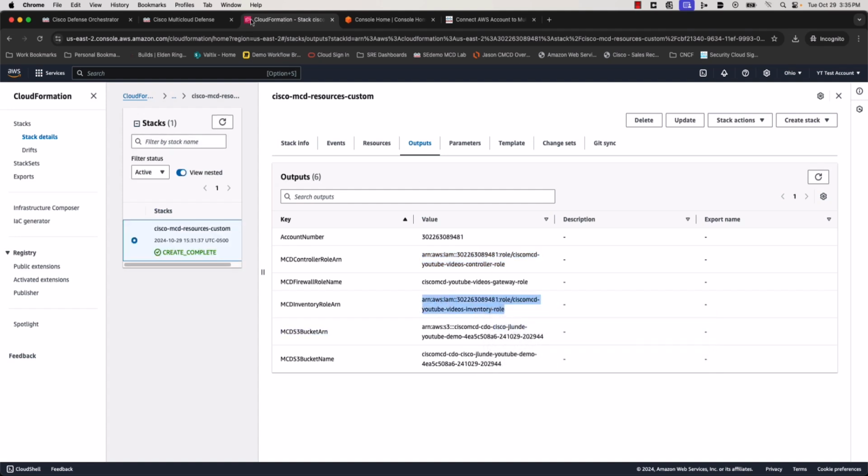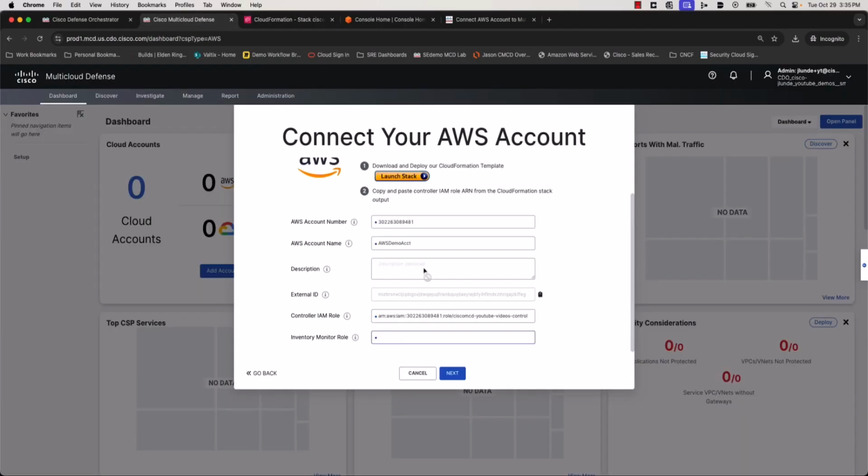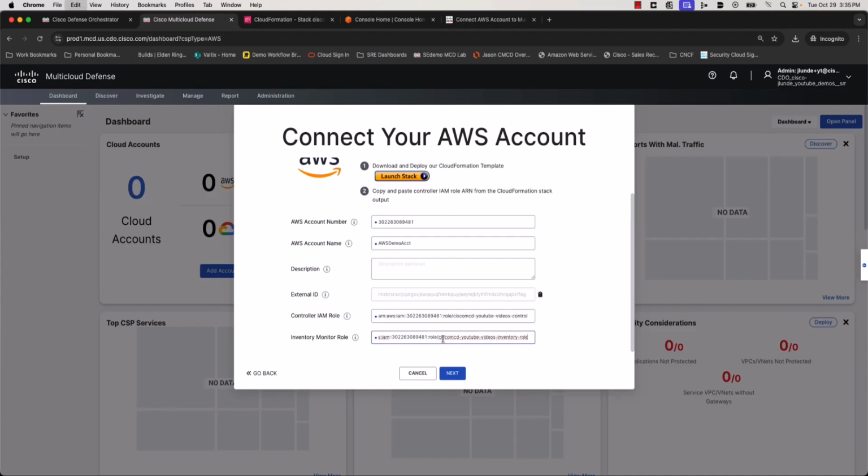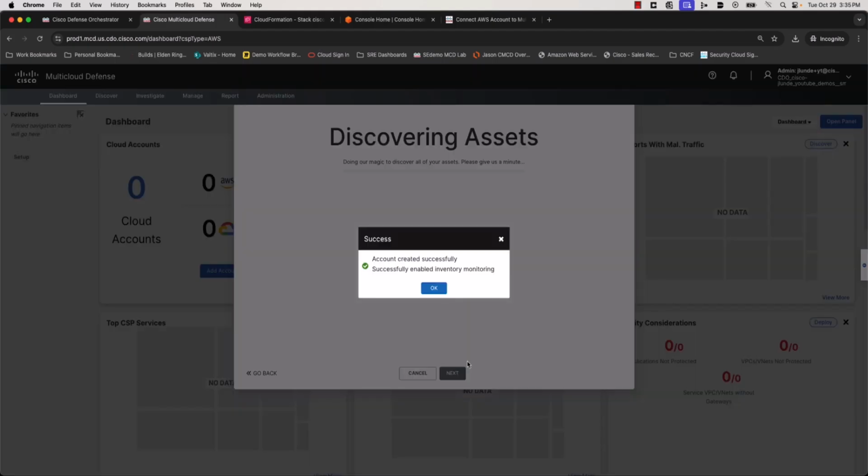And this should complete the onboarding. It'll go through a little validation step here after we click next. Depending on the size of your account and how much inventory is in it, the time this takes might vary a little bit. This being an empty account, it completes pretty quickly, same as the discovery of those underlying assets within that account.